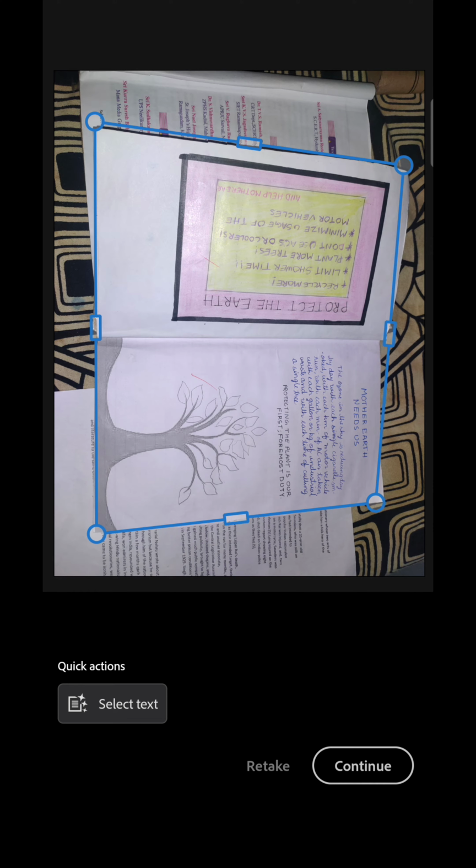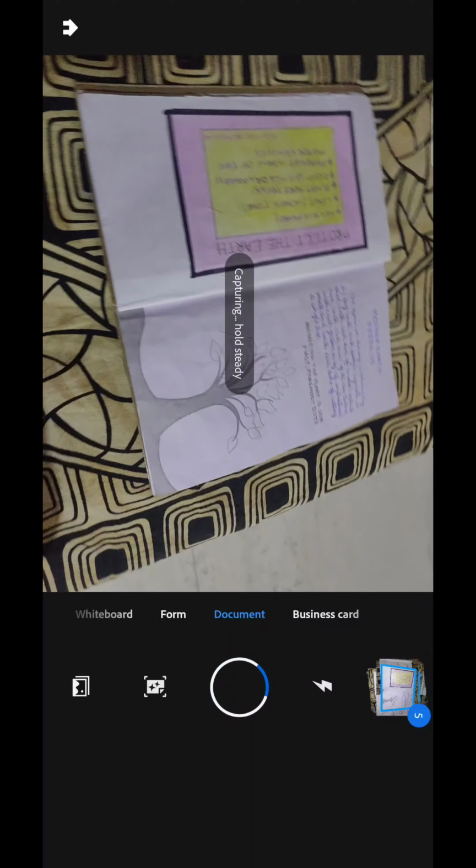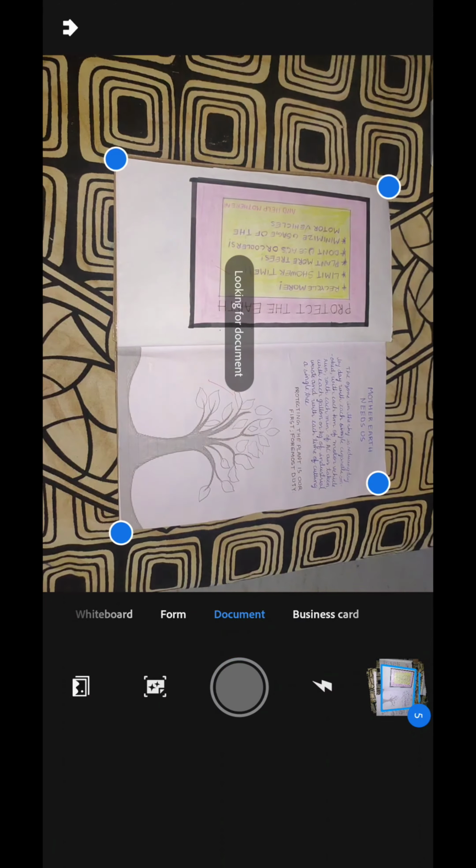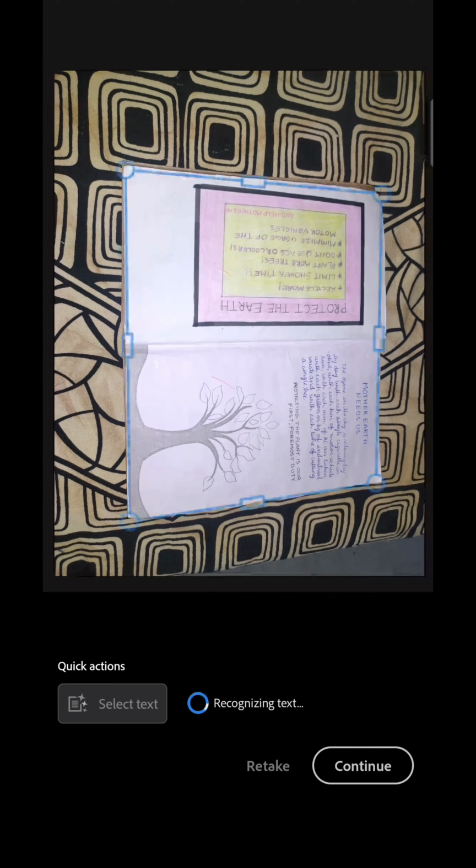So let us just try removing all this stuff from behind of it. I will make it steady, and now I'll try capturing it. Okay, so now it has perfectly captured the thing, and then I'll continue with it.